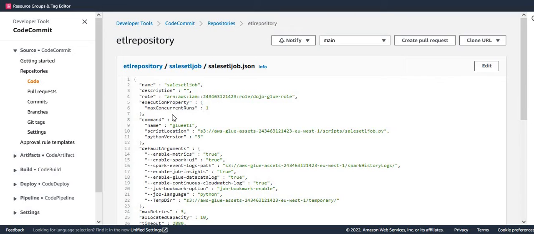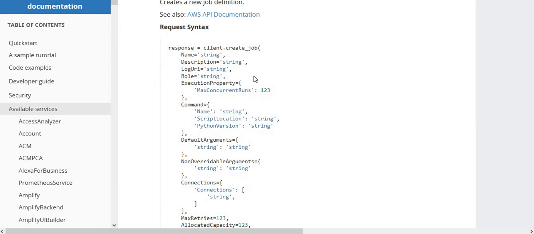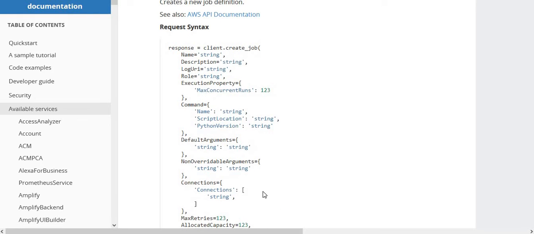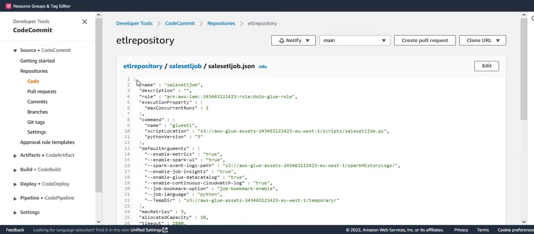Now this looks a lot similar to how the create job API input looks. For instance, in another tab, I have opened up this Python Boto library, and here I'm using the Glue client to create a job. If you look at these parameters: name, description, role, execution property, command, default arguments, connections, retries, allocation properties. This whole input you see over here is similar to the input you see over there. It's the same format, same structure that has been used.